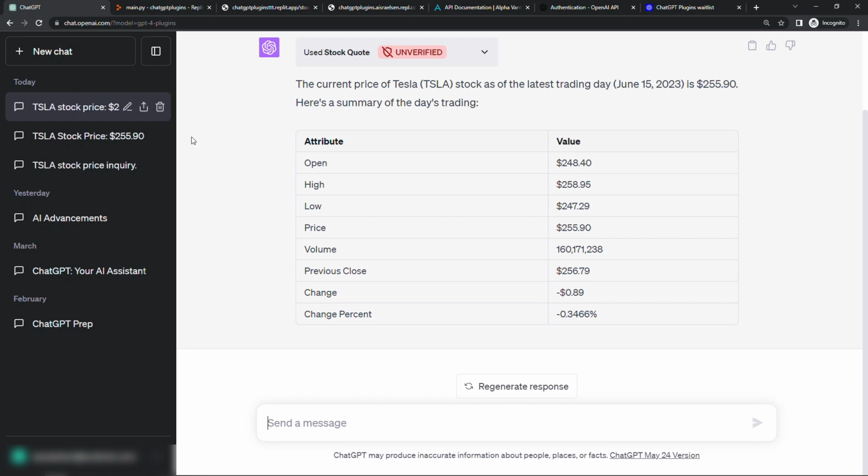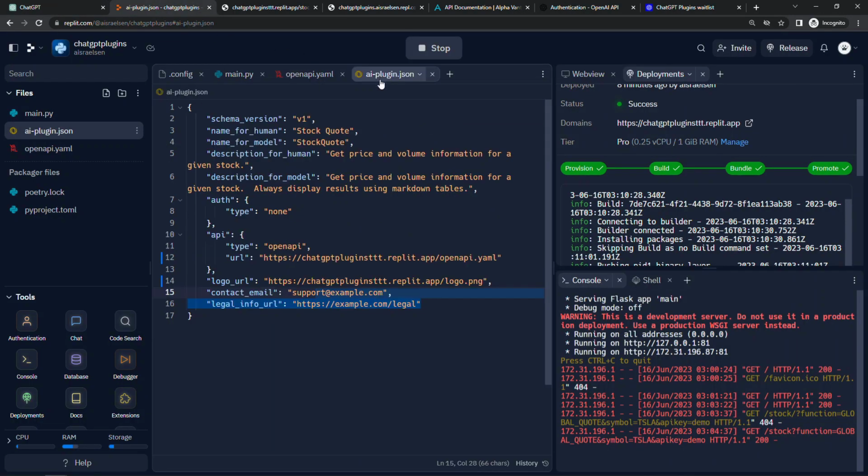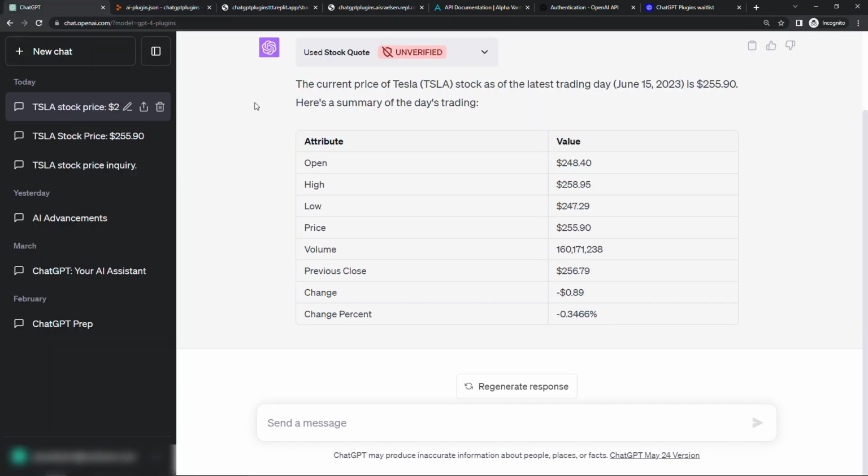Incidentally, that table formatting, I forgot to point out, that was in our AI dash plugin. I said always display results using markdown tables. You could say display results as a bullet point list or something like that, but that's where that's coming from. And it looks like it's working. So congratulations, you've built your first plugin. Very simple, but hopefully that helped you put the pieces together.